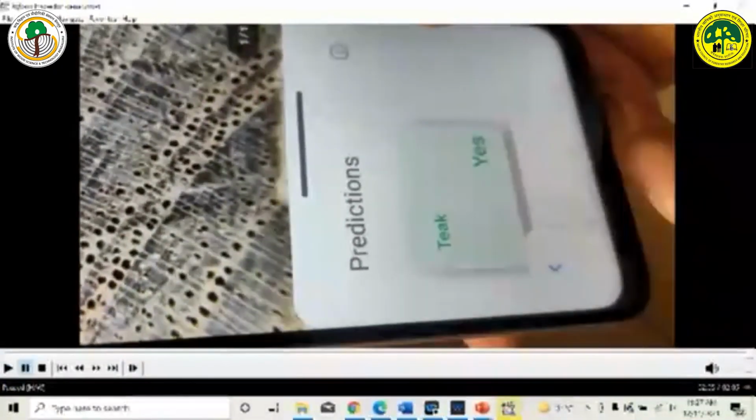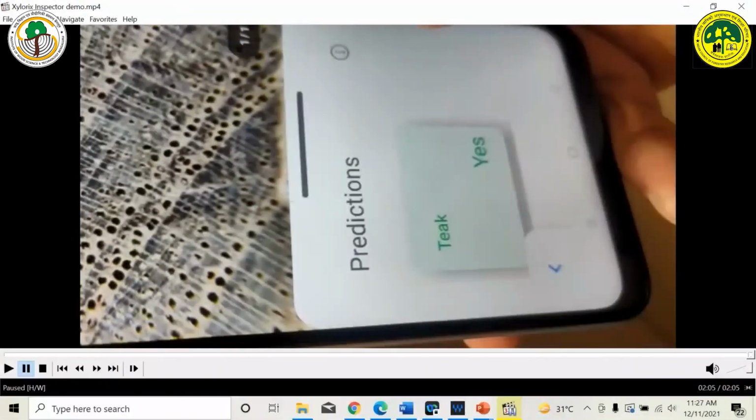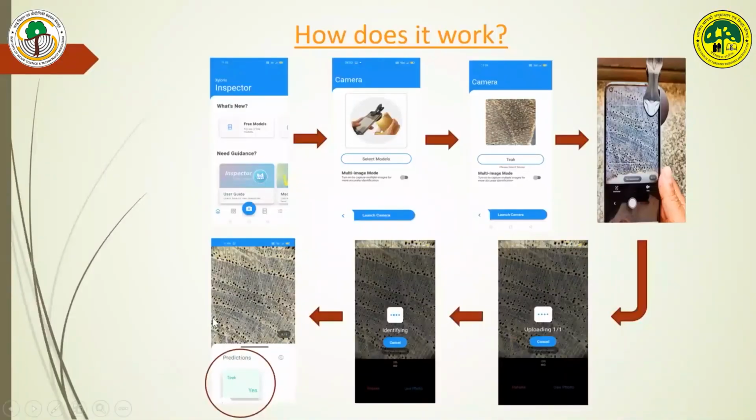Okay, so on this type of principle it is working now, but research is still going on to identify unknown samples without selecting any models, but it will require more data. So this is the demo.